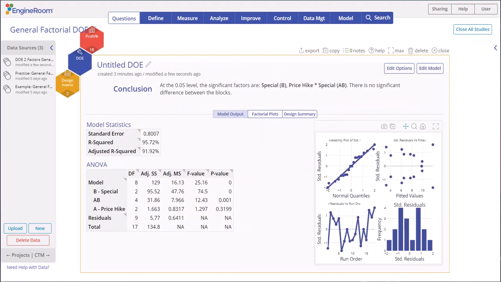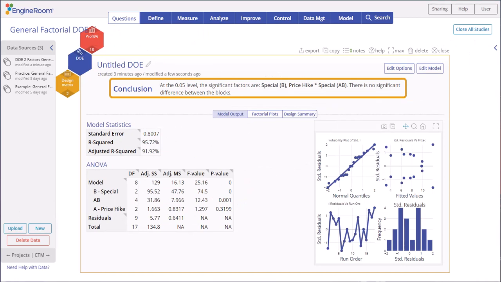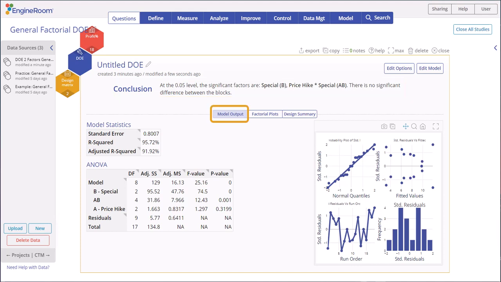The output is displayed. The conclusion statement at the top gives a summary of the results. Here it states that the main effect of special and the price hike by special interaction are significant at the 5% level, while the blocks are not significantly different at this level. The Model Output tab shows the model statistics for the reduced model. The Model Statistics table shows the standard error of the model.